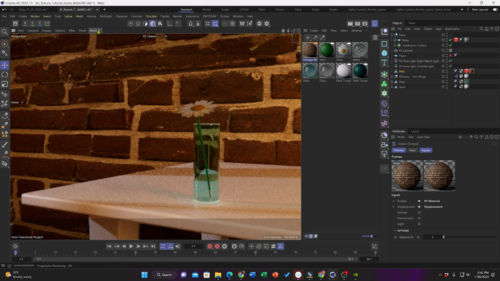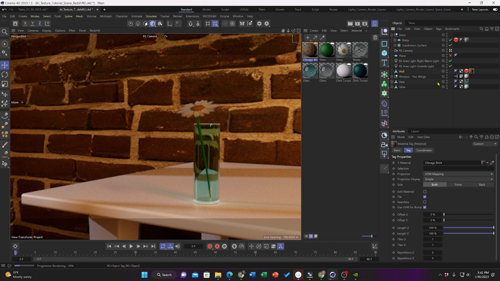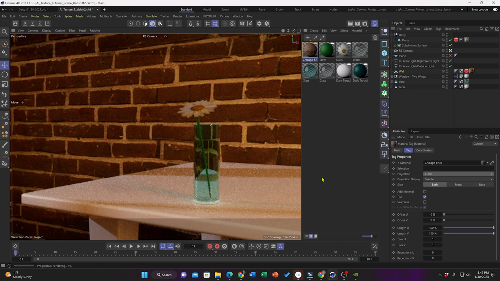And if you want to have a preview of how that will look, we can turn on IPR again under Redshift. And now we're starting to see a preview. You'll notice that our texture may look a little bit stretched, so we need to change it from UVW mapping to cubic mapping, because this is a seamless texture, so it's not meant to be used with UVW mapping. We need to use it with one of these options. Cubic makes the most sense for walls because they're already very much so a cubic shape.